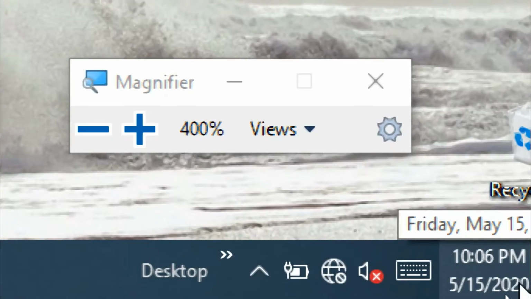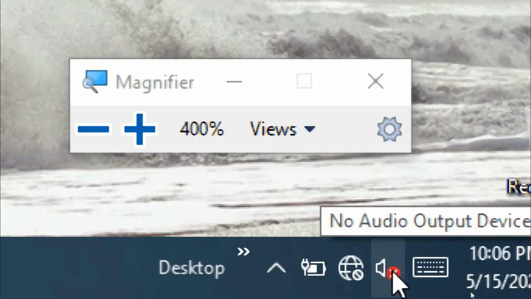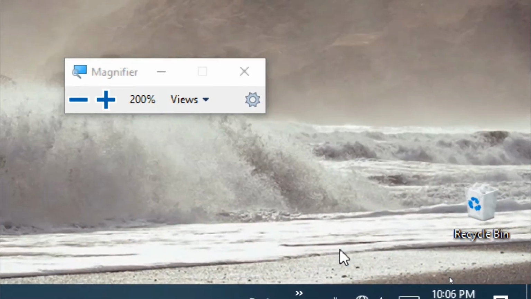Now you can see the audio icon in the bottom right corner. It says no audio output, so we have to find an audio output device, such as your internal speakers, headphones and external speaker.